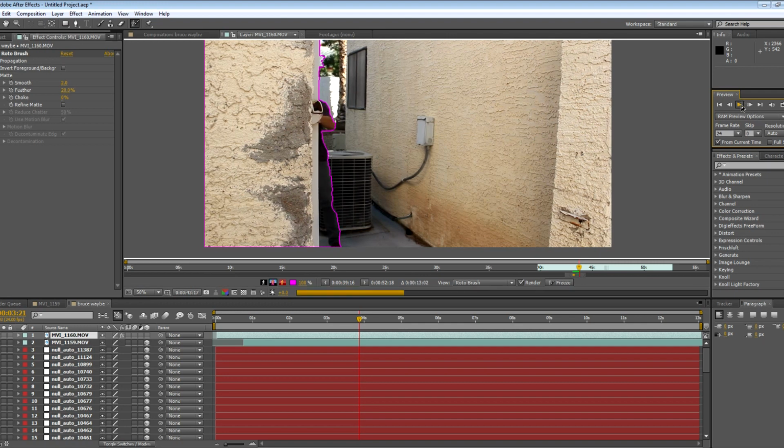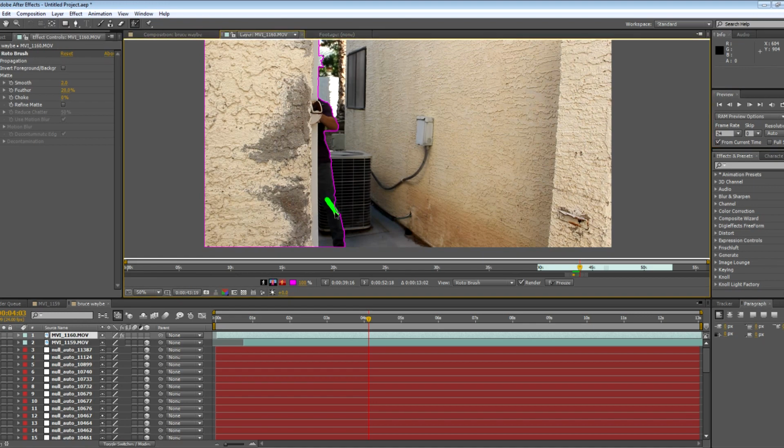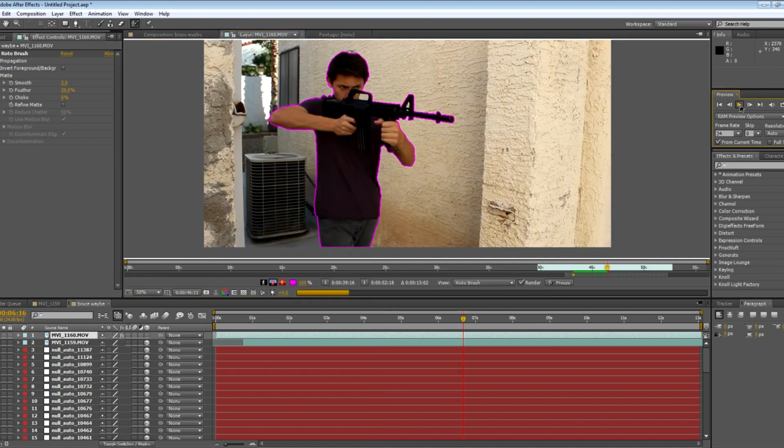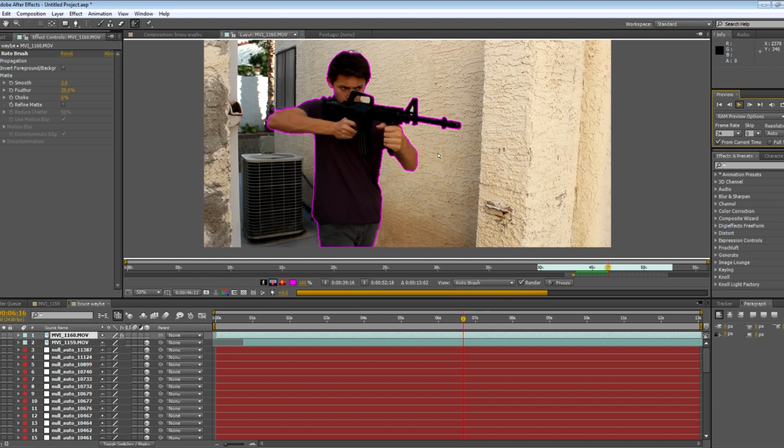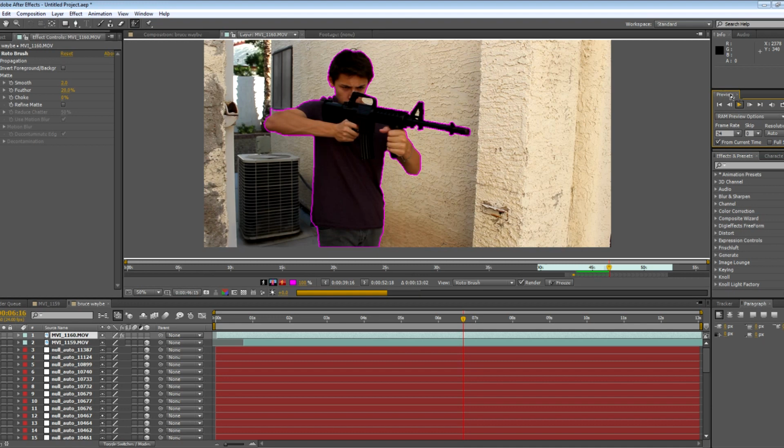Analyze forward. We're losing some of him. This is very rough, guys. If this was the final project, this wouldn't be acceptable. Basically it's going to be pretty easy from here, because there's a high contrast from his skin tones to the wall, to the gun, to the wall.